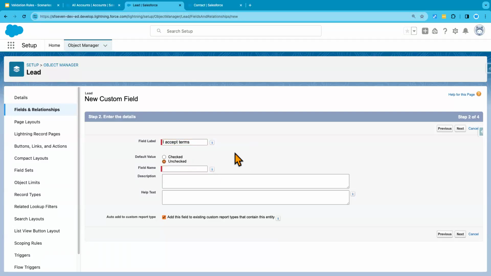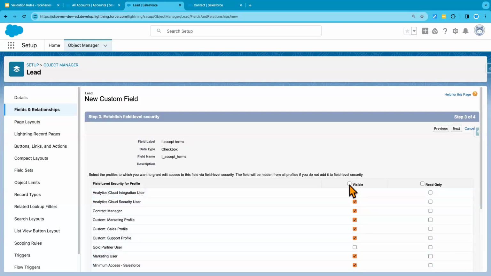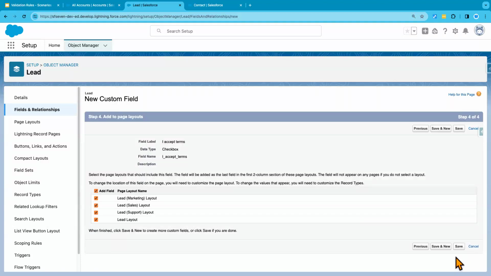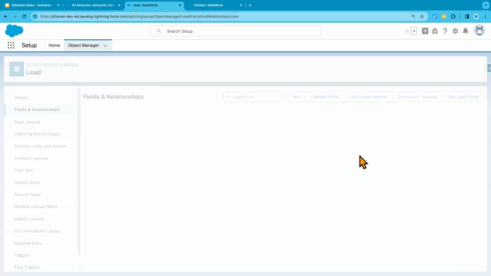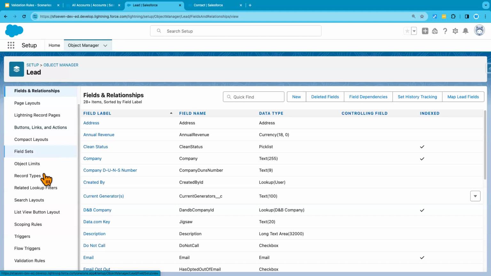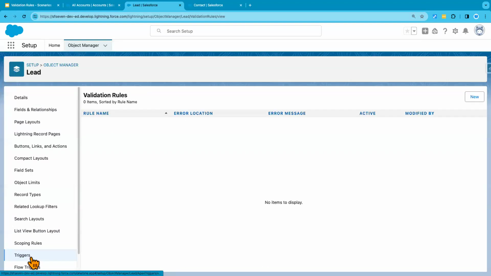Unchecked. Let's copy and paste that value in here again. Click here so that the API name can get populated. Click next. Make that visible to the two popular profiles that we are using. Click next. Add that to the page layout and save. So the field is created.